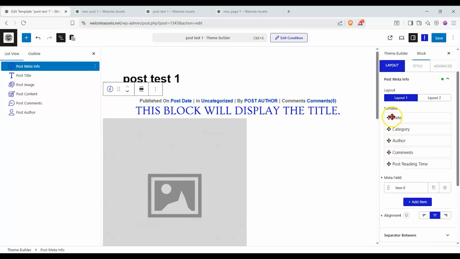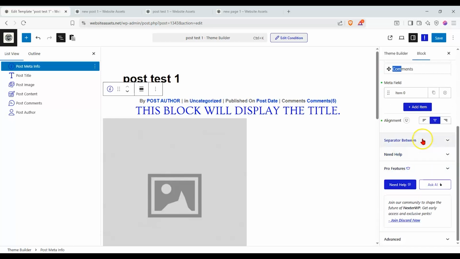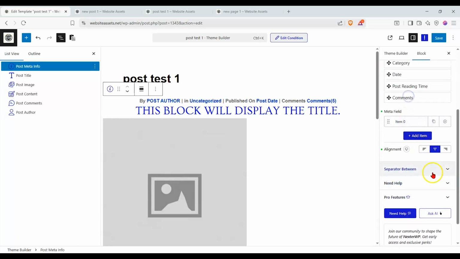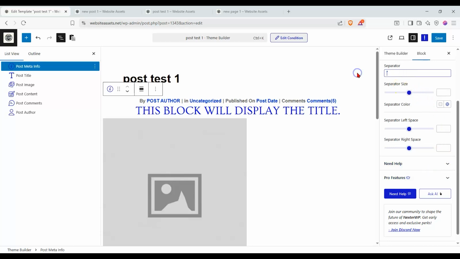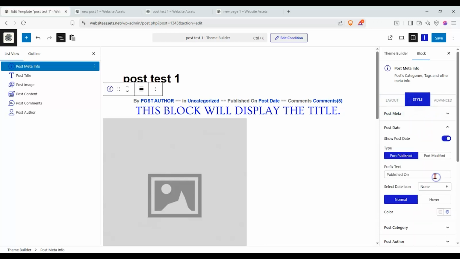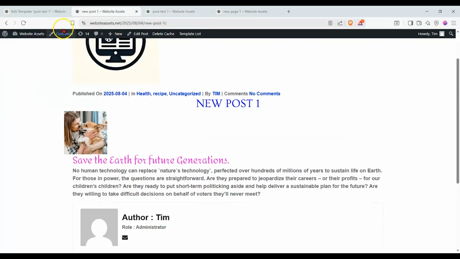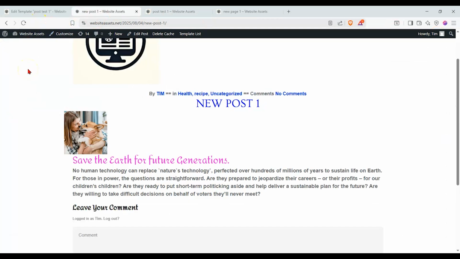We can center this up, but for instance, under post meta info, we can change where this appears, right? We can put a separator between, we can change the separator between. So there you go. We can change the typography, the color, the dates, right? We can hide or show them. In fact, let's go ahead and click on save, and you'll see that the changes will reflect right away, right?